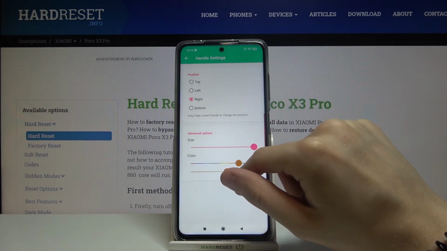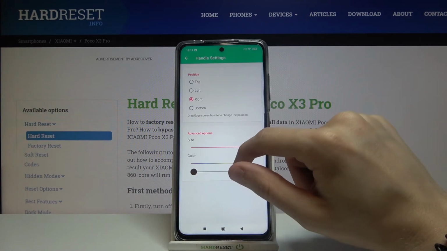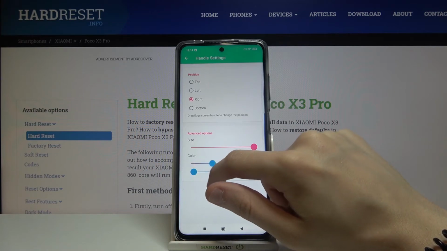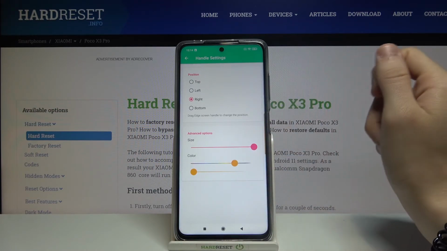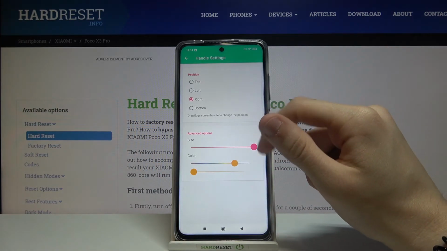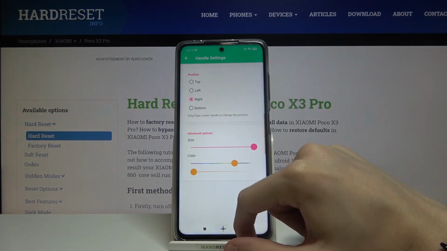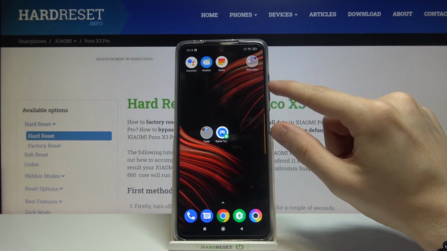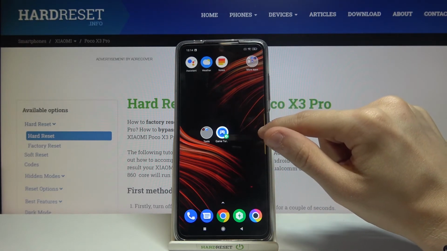Let's try changing the color too. I don't really know. It should be easier to spot for you. Okay. Now we need to simply move our finger from the right side to the left side.